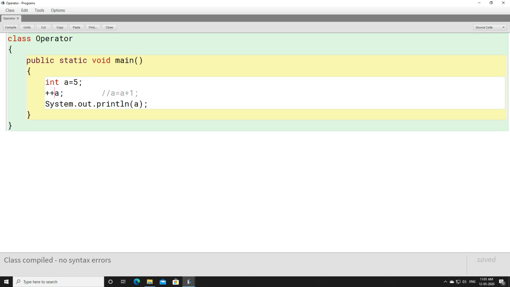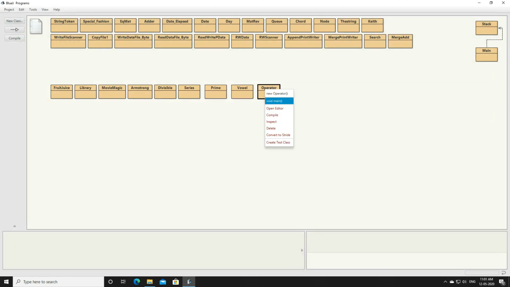The reason is that here the value will first get increased, and as we are not storing it to any variable, here we don't have that difference of pre-increment and post-increment. Similarly again, the value of a will get increased, and then again we are going to get 6 here.